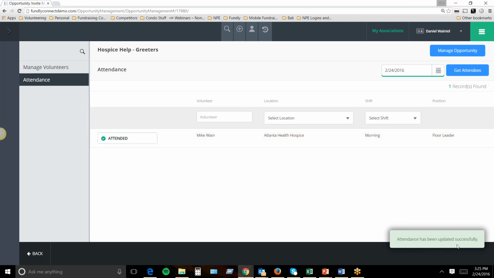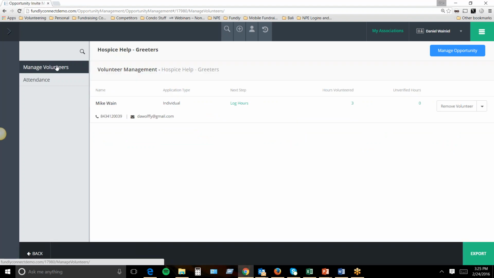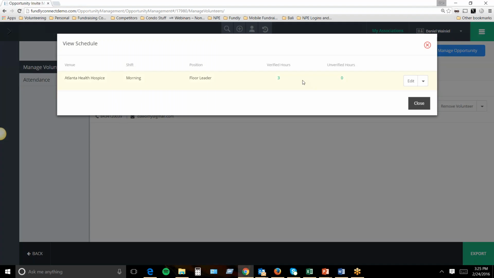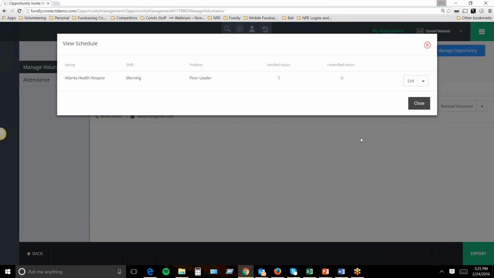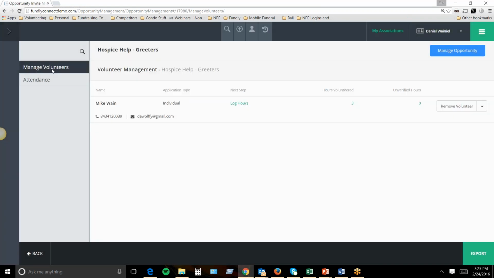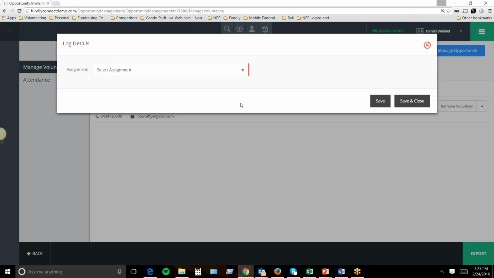So the attendance has been updated. He's now listed as attended, as you can see there, for the morning shift for the Atlanta Health Hospice location, and he's a floor leader. When I go back to the Manage Volunteers section, you can see the hours volunteered automatically calculated. Anytime you see a green button, you can get in deeper into the system, and you can see here are the hours that he volunteered. It auto-checked him in. It auto-logged those hours.